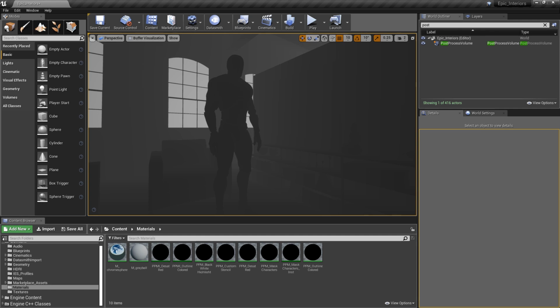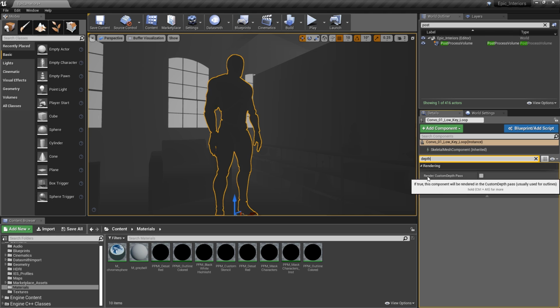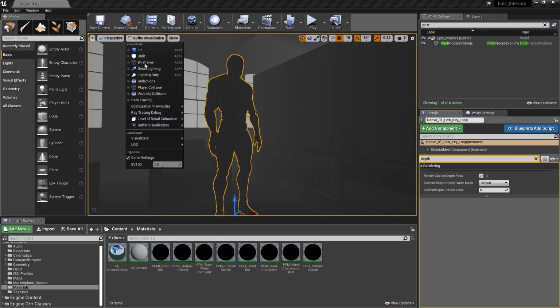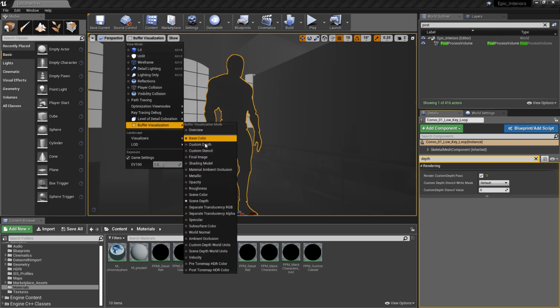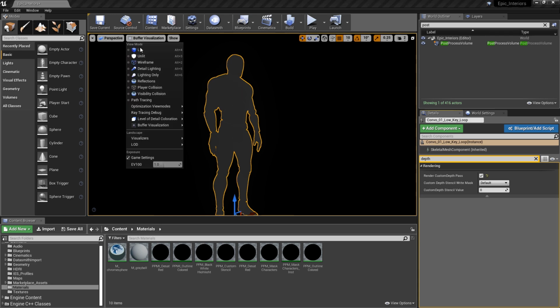So, in order to do that, we need to select the mannequin, and then on the details panel, we'll search for depth. Here under rendering, we just need to enable the render custom depth pass option here. Now, if we go back to buffer visualizations and then select custom depth, we can see that the rest of the scene is now black while the character is making use of the custom depth buffer. And so he's rendered in a slightly gray tone. We can go back to lit mode now.